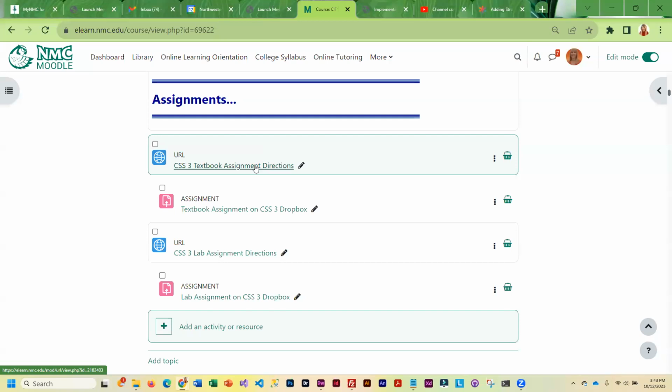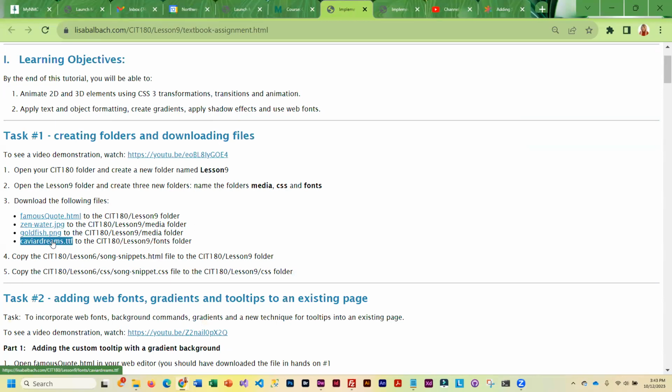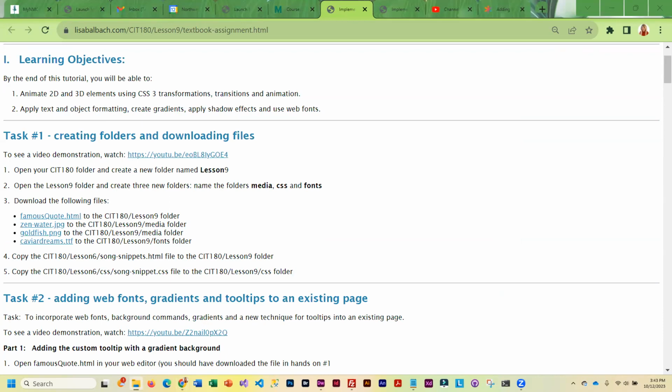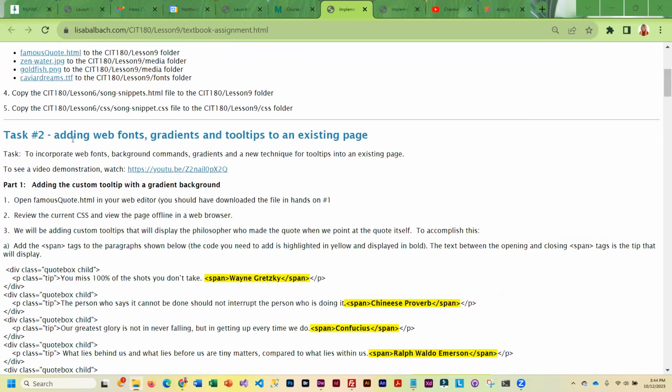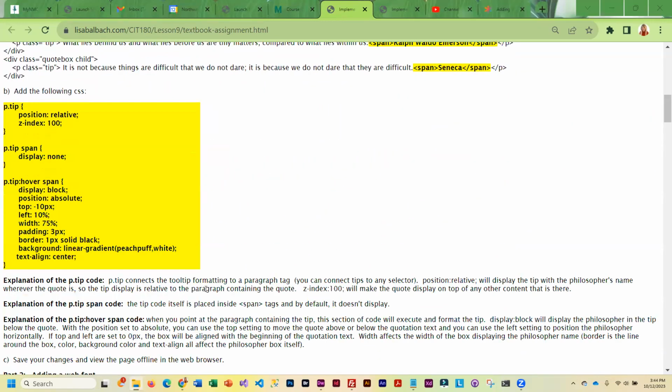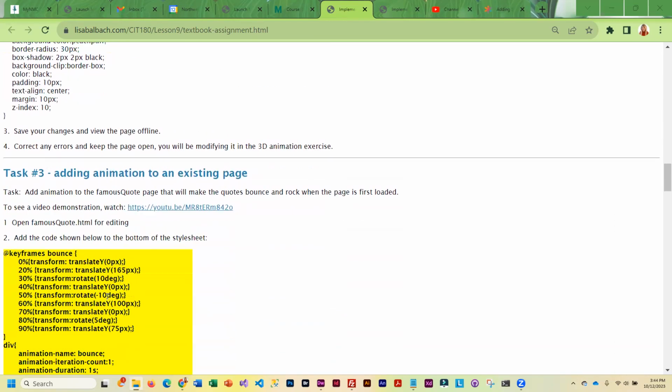then you are going to do the textbook assignment. There are several files that you're going to want to download. I'm giving you a lot of the regular HTML so that we can focus specifically on the CSS3. So you're going to download these, and then you can see you're going to add web fonts, gradients, and tooltips to an existing page. It's going to be this famous quote page, and this walks you through how to do that. You can see I tried to highlight the code that you have to add.